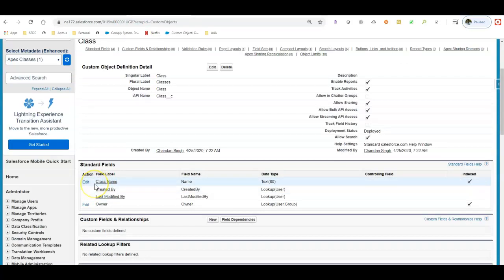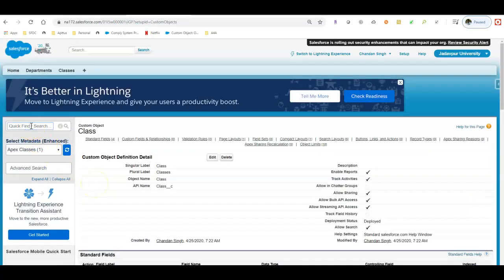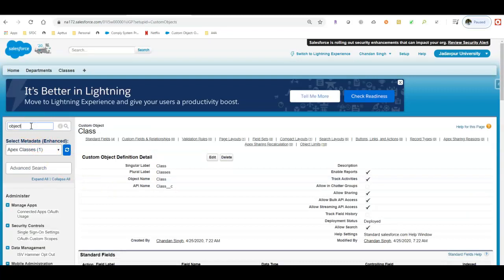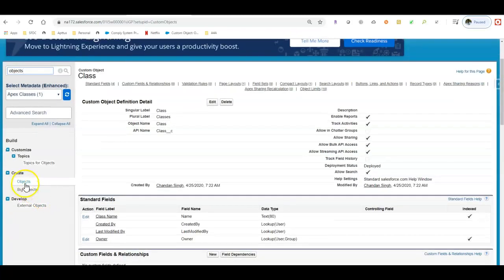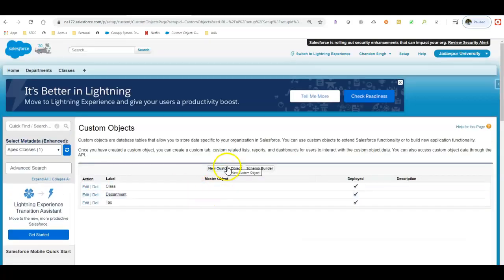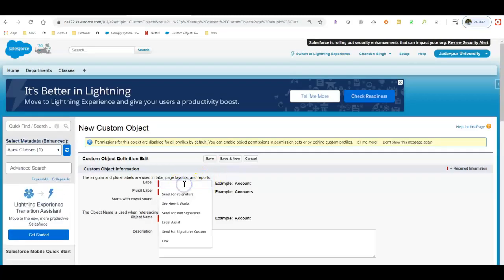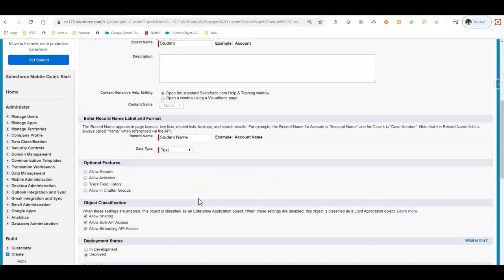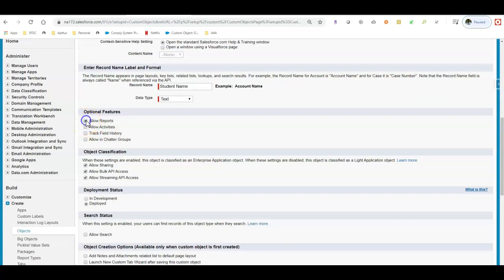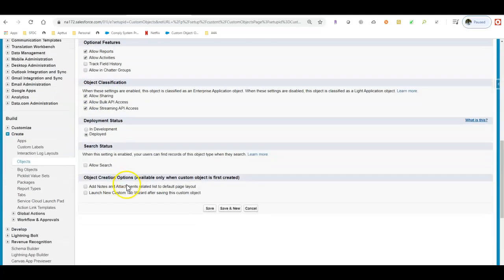So I'll do the same. I'll search here for objects, click on new custom object, and put students. The rest I'll leave as is. I'll click on allow report, allow activities, allow search, add notes and attachment, and let's launch the new tab wizard, right? So I'll click on save.